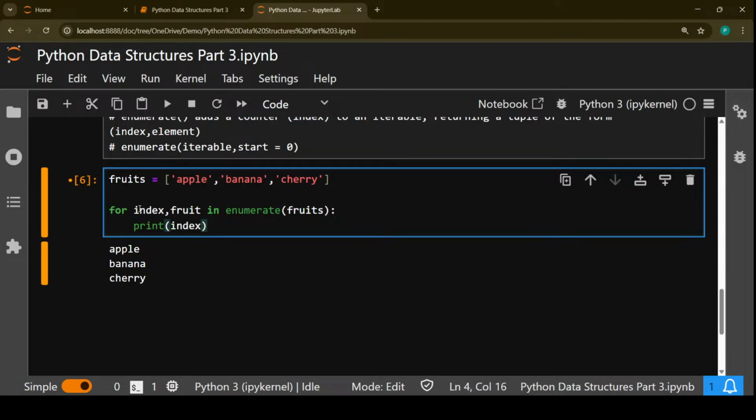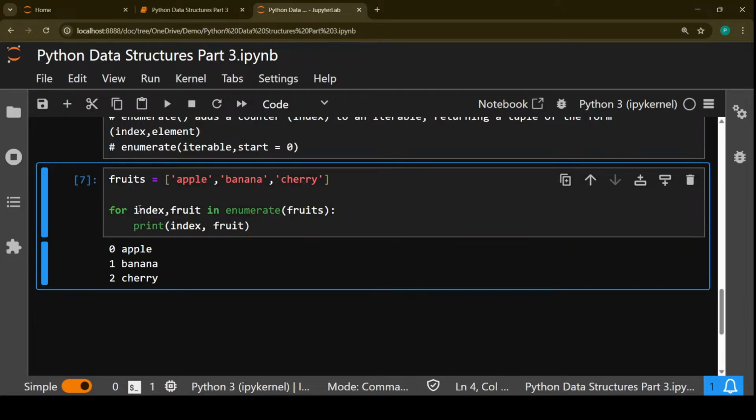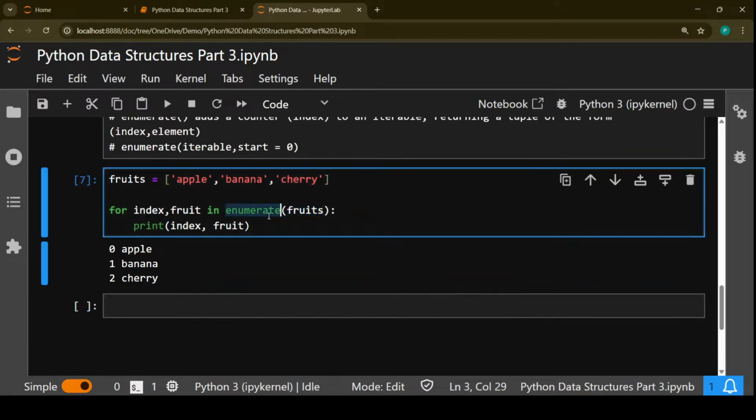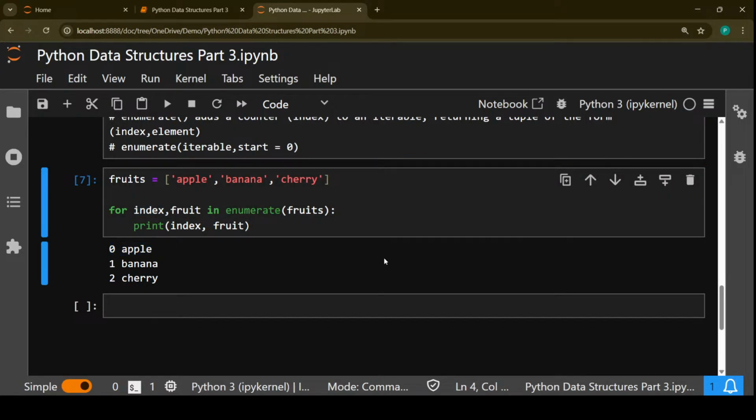And I'll print both now. How will I print it? I'll just simply print it like this, inside one print only index comma fruit. Now you will see the index values are also there with the items. So apple is at 0 position, banana is at 1, and cherry is at second position. It's very easy. You just put your iterable inside enumerate, add one more loop variable, and simply print both loop variables together. So you will get an output like this.